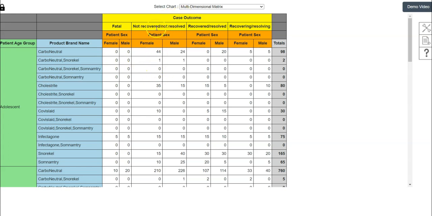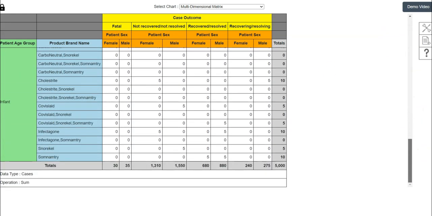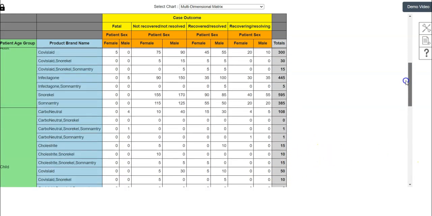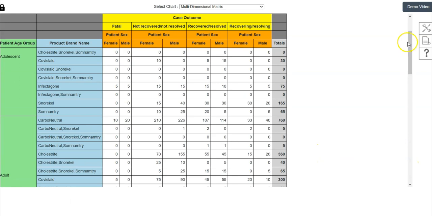But if you look at case outcome, you say, okay, not recovered. Within that case outcome, for the females, for this product, it's 44. And so on and so forth until it gives you a total. So basically, if you look at all the totals horizontally and all the totals vertically, they all add up to 5,000 because we have 5,000 cases. So basically, this is what the matrix looks like, and kind of how it differs from the grid.